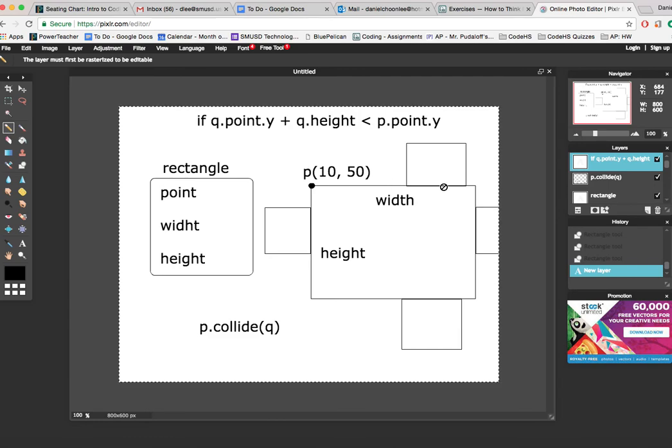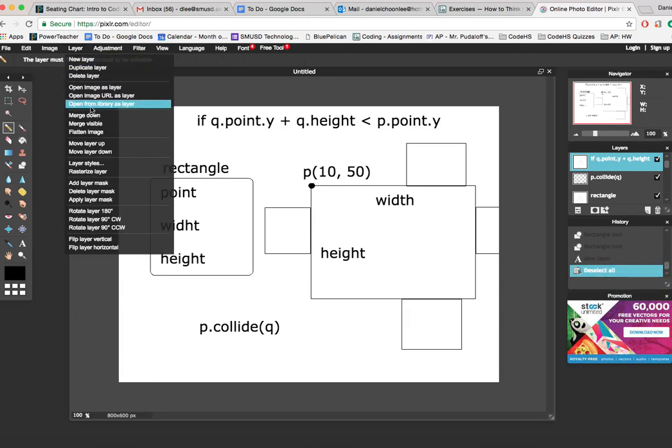And of course we are... hold on, let's see, why is it not letting me? So we're going to, what's this, rasterize the layer?